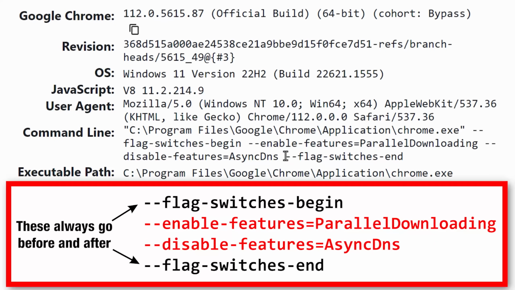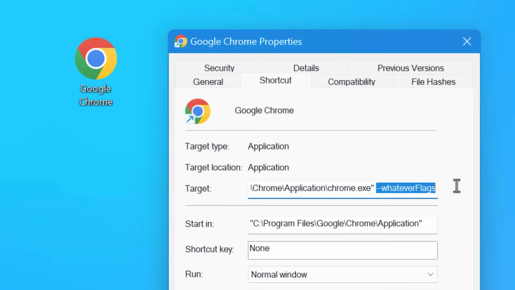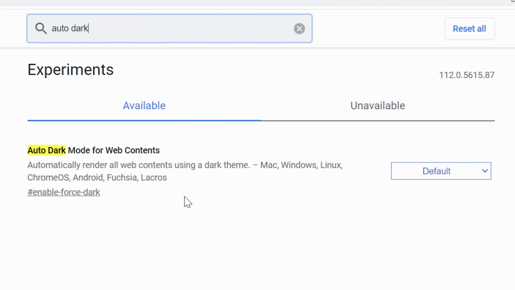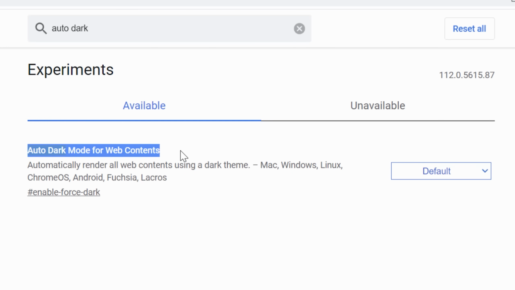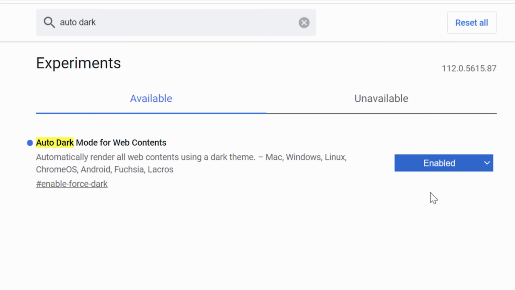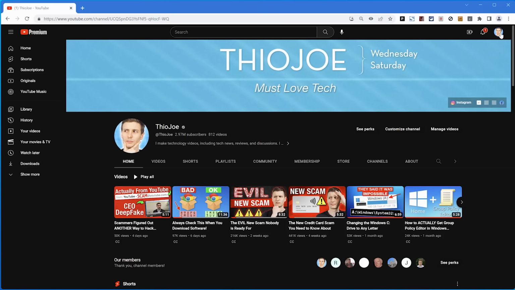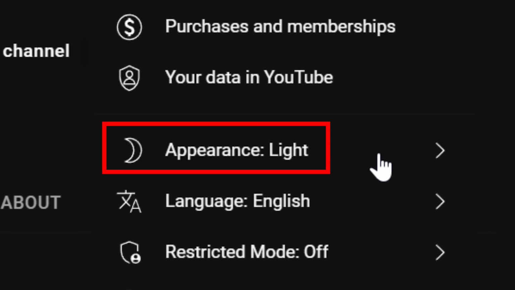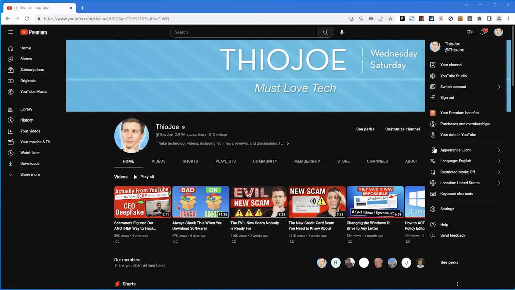Why does this matter? Well, maybe you want to create a shortcut on your desktop that launches Chrome with a certain set of flags, but you don't want it to happen all the time, only when you use that shortcut. Here's a flag I literally just found out about while making this video, which is the auto dark mode for web contents flag, which basically makes every website look like dark mode even if it doesn't have a native dark mode. For example, with it enabled here on YouTube, even though it's in light mode theme, it all looks dark anyway, because Chrome is doing an auto conversion of the theme basically.